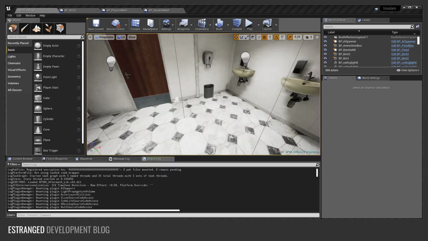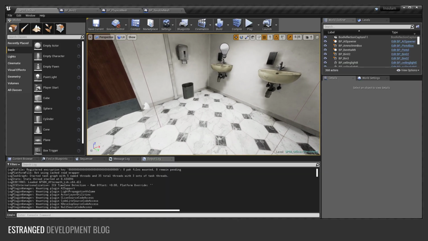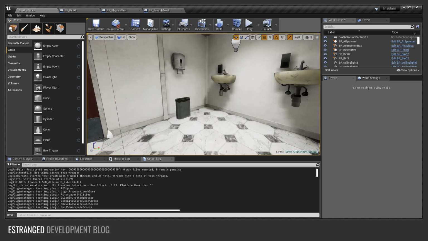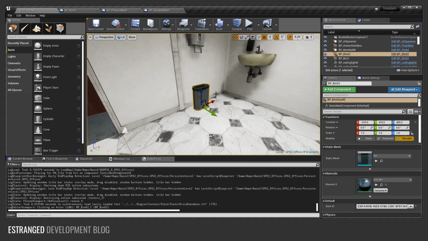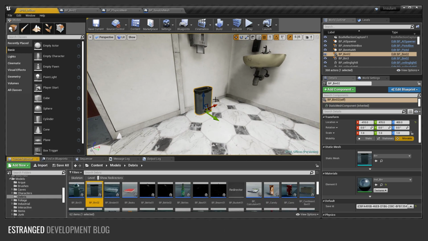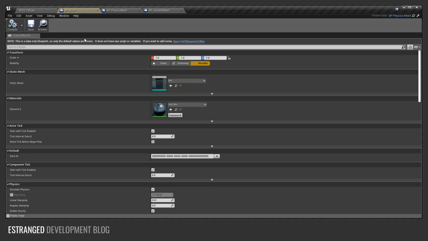So I'm going to jump into Unreal Engine just to show this. So here's an example level in Estranged. You can see that we're in a bathroom and there is a bin, which is a physics object. So I'm going to go look at the blueprint for that. If you browse to it, and I had it open. So let's just go up one.